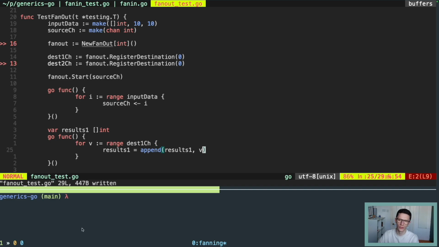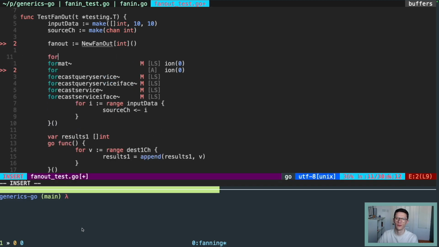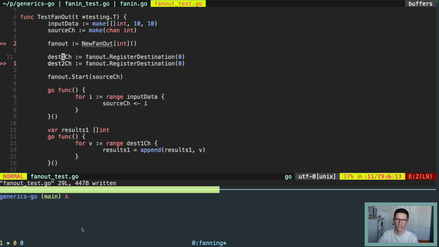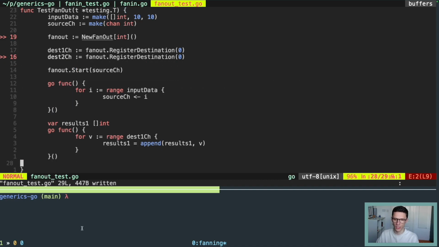Of course, you could do this programmatically. I've created these explicitly, but you could just loop over them. Let's say you have a dynamic number of destinations, as you may well do. You could just loop over them, for each one register them, and write to them. Okay, cool.